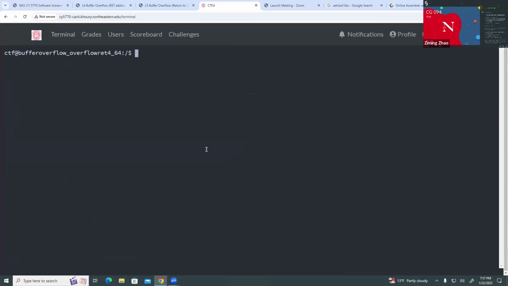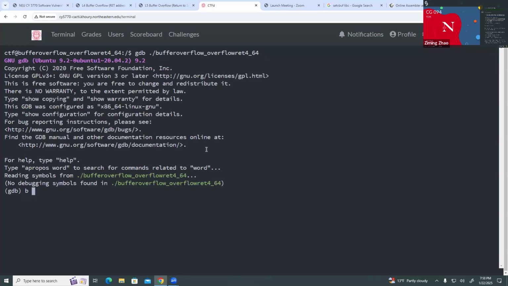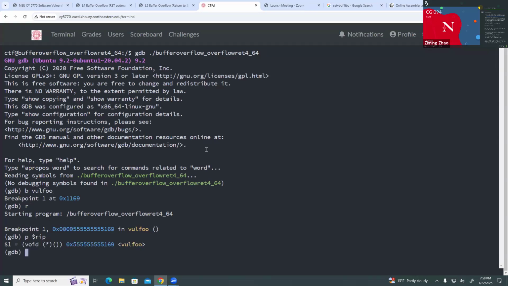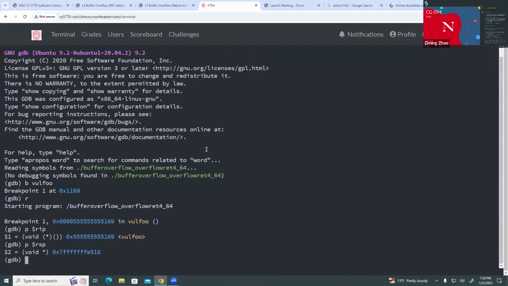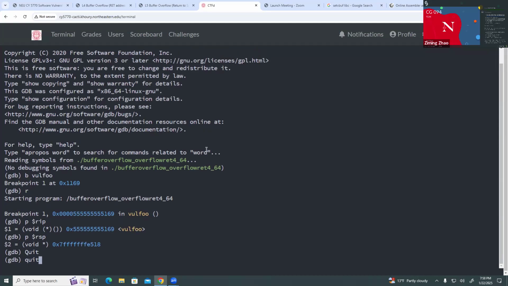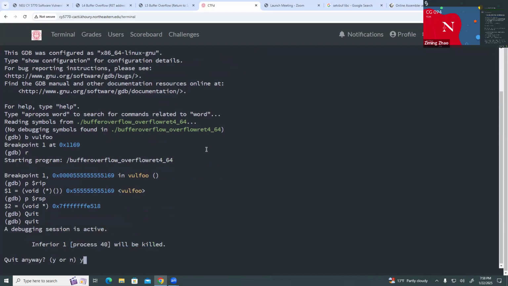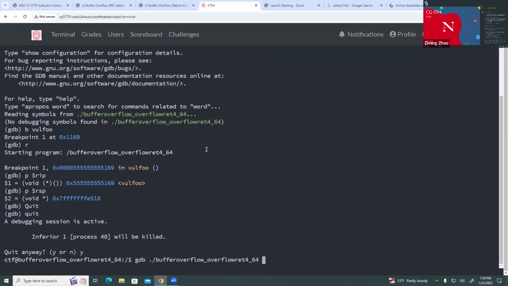Terminal. So we still need to find out the address, right? So we just do another GDB. Set up a breakpoint at overflow. Let's run. Then we print out RIP, not EIP anymore, RIP. So we get that address. Oh, no, not RIP, RSP. Yeah, RSP. So that's the address we get there. Okay, so let's try.